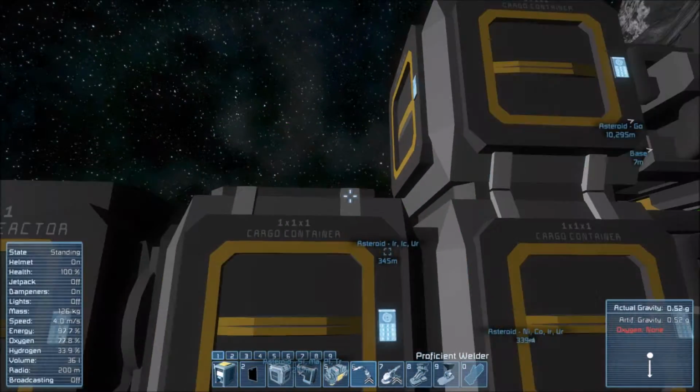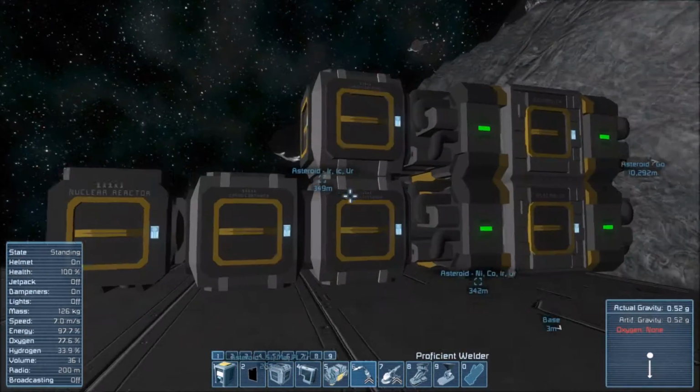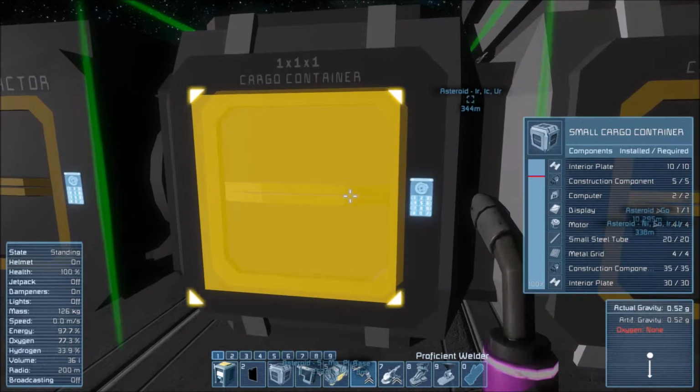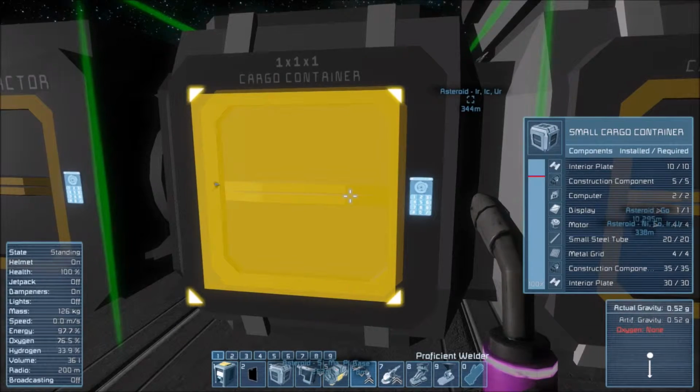Bob's your uncle. There we go. Everything looks proper now. So we've got a components cargo container, we've got an ingots one, and the last one is ore. So if we go over to the control panel, we can name this one Cargo: [Ore].